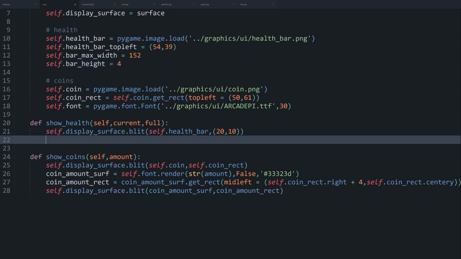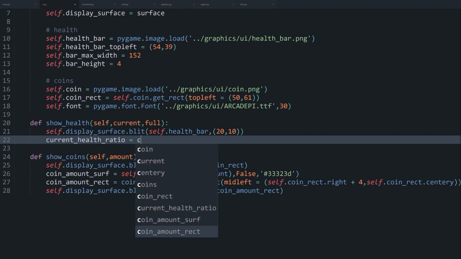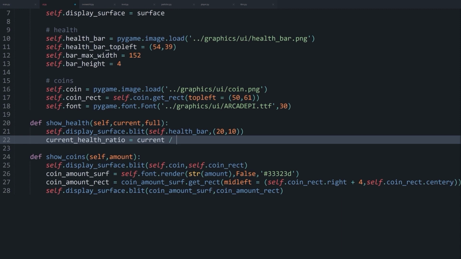Now, first of all, I got what I called current_health_ratio. And this is literally going to be our current health divided by the full health. And that way we would get percentages in terms of how much health we have, not a specific number anymore. And that way it wouldn't matter what number our max health is going to be, because we would always get a percentage. So this is the first step to actually convert all of this.